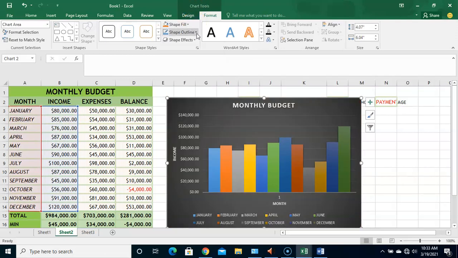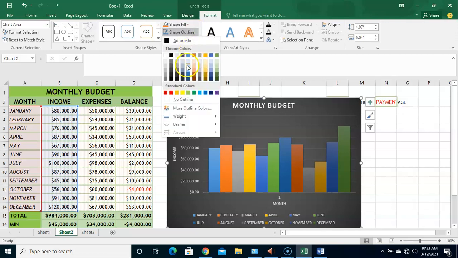So that's that. So you could also use outline. What's an outline? That's a line around your chart. Do you understand that now? So you could play around it. As you can see, red color is coming out clearly.